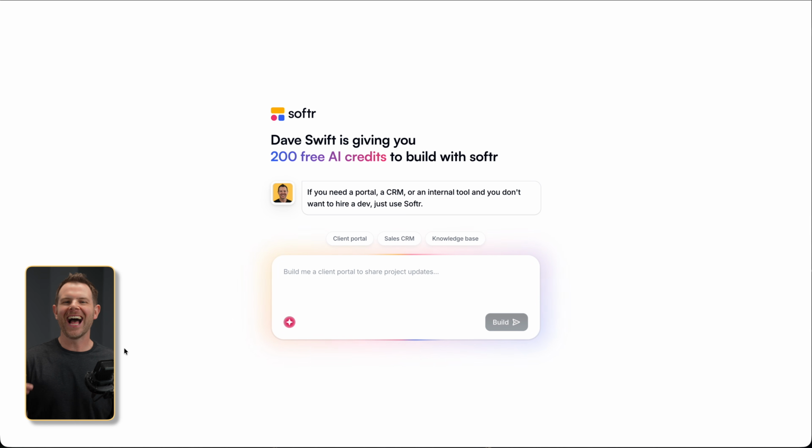All right, that is the AI co-builder from Softr. I am genuinely so excited about this feature. I can't wait to build some amazing apps for my business. Hopefully you do the same.